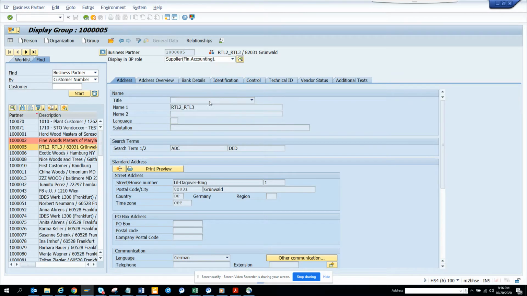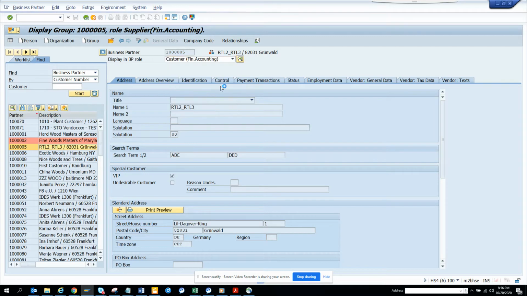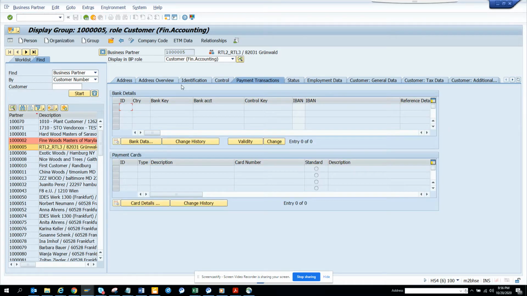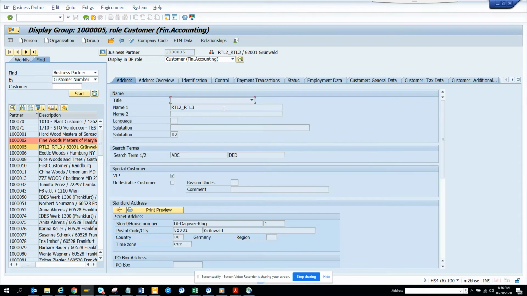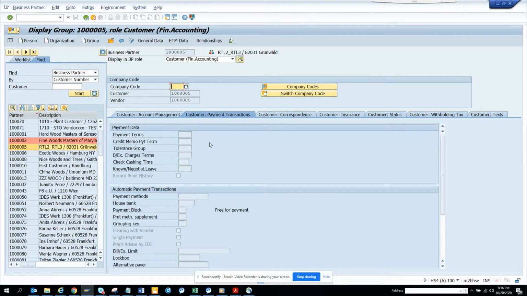If I go to the supplier, I shouldn't go to the supplier because there is a supplier still, but what I'm going to do is go to the customer financial accounting. Here, if you notice, the supplier as well as the vendor is the same number. There will be payment transaction and all those things. That's good for me for now. Now let me see whether we have some company code data. Here we get company code, and you can see the customer payment transaction, which is empty, which is fine.